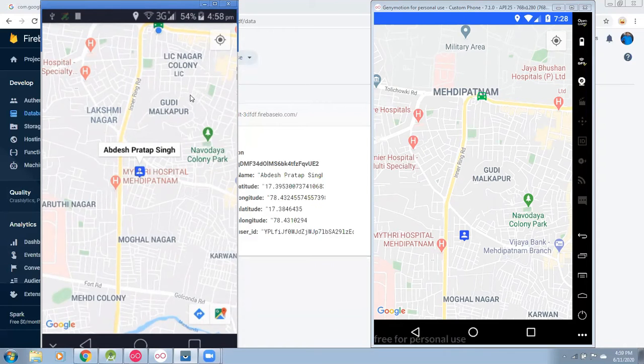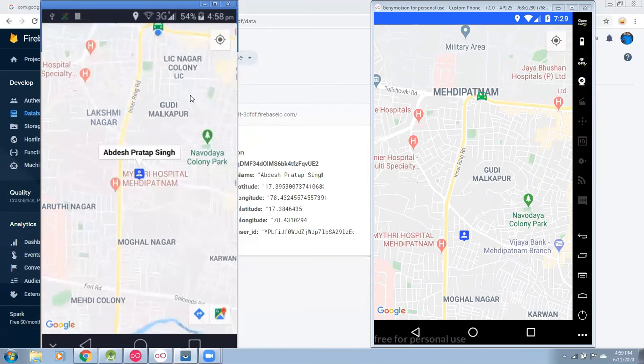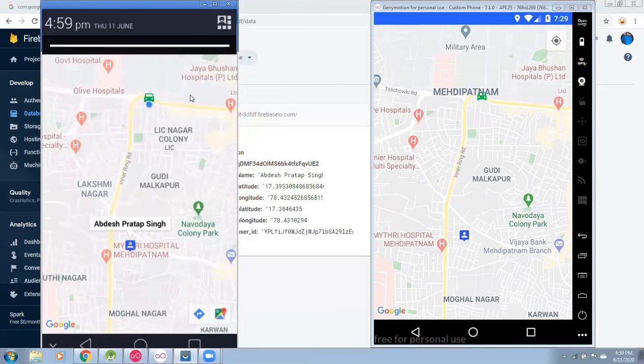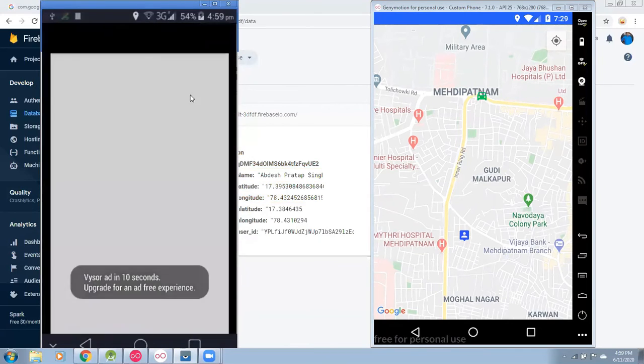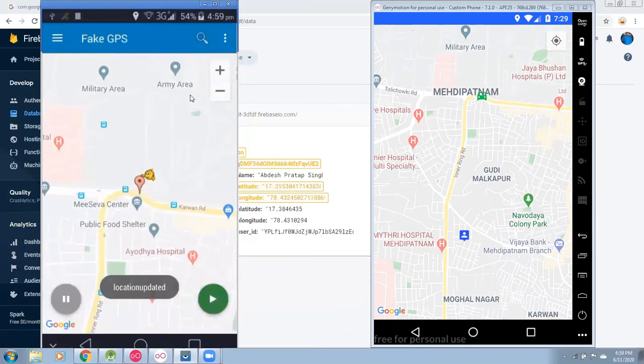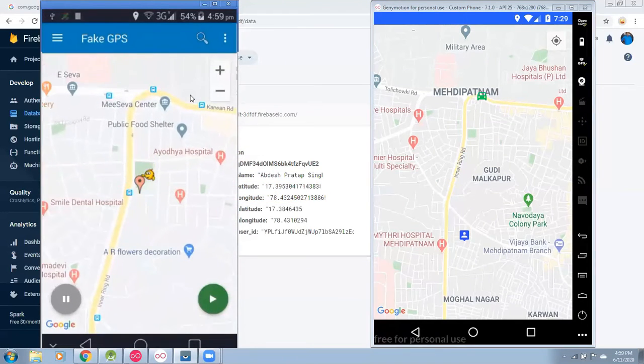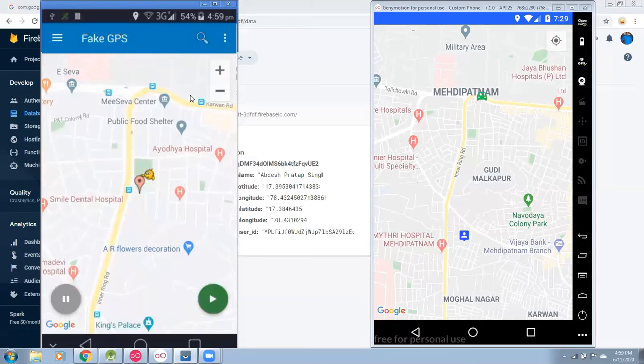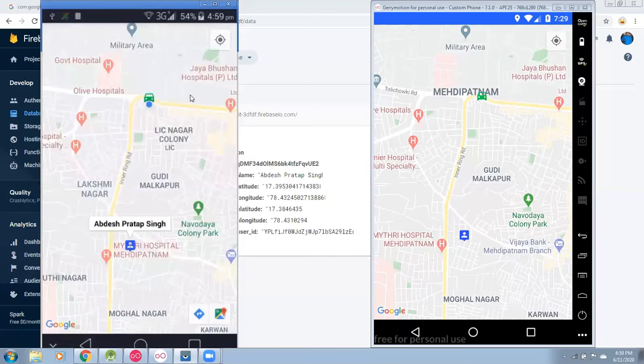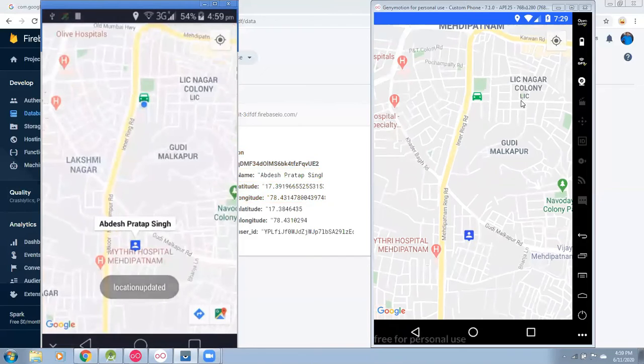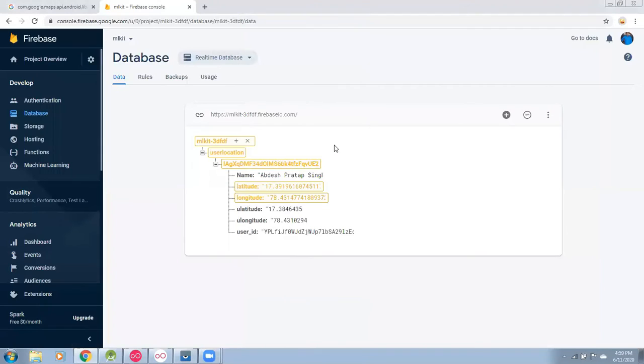So in this first tab, I'm going to change my location using a fake location app. So let's see. Now I'm going to place it a little bit nearer. I'll place it here. The location is being updated in both the apps. You can check, we are just updating it in the database. You can see this is the database where we are updating the driver's location every 1 second.